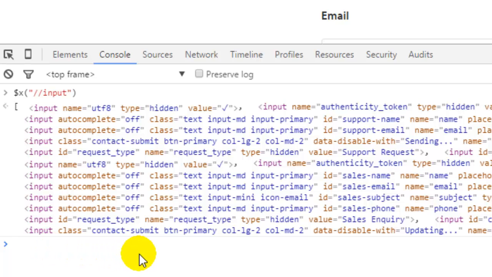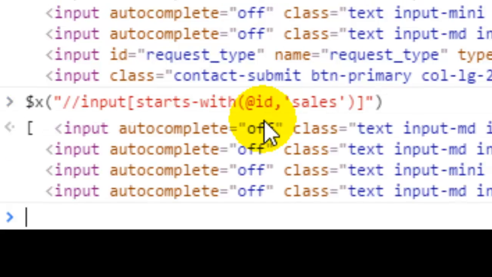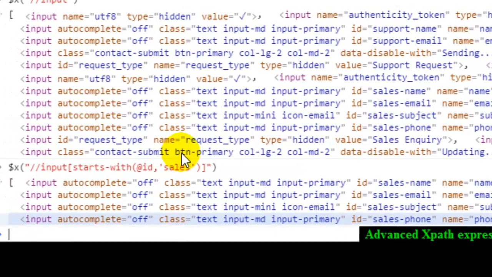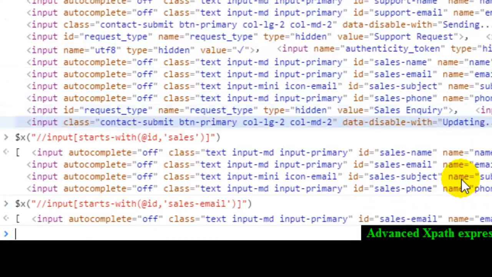Out of that, if you want to identify the input tag which starts with cells, you can use this syntax, starts-with. Here you can give the @id attribute, and here you can give the value, say cells. This time it will find all the input elements whose ID attribute starts with cells. As you can see, there are this many ID attributes. That's how you can check, or say cells-email, and it identifies just a single one.